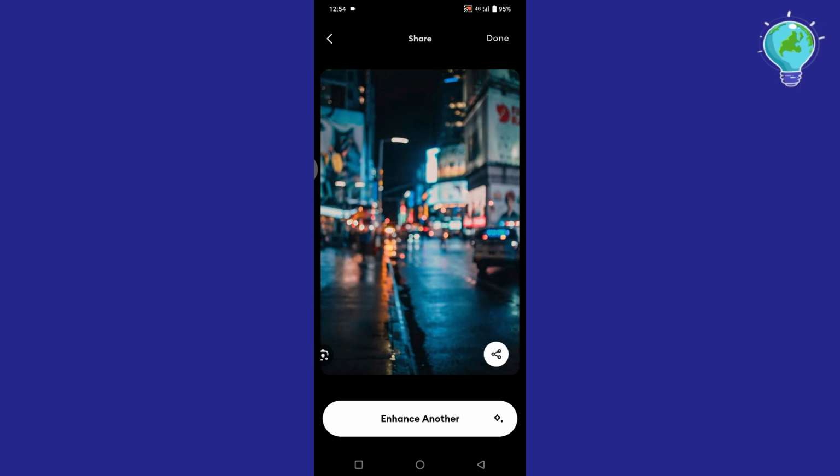Remini offers various other enhancement tools. Feel free to explore them to get the most out of the app. Keep your app updated to enjoy the latest features and improvements.